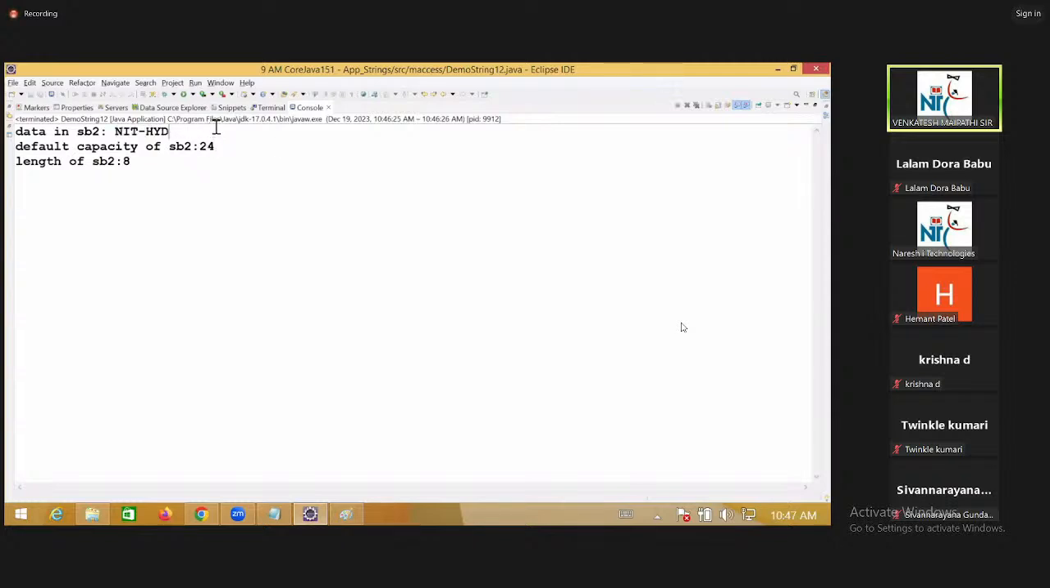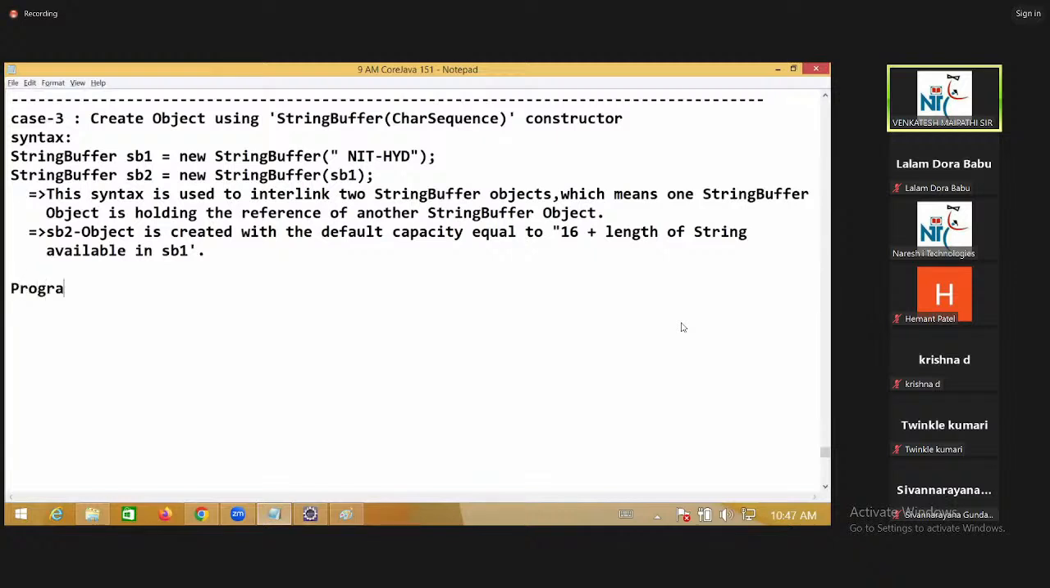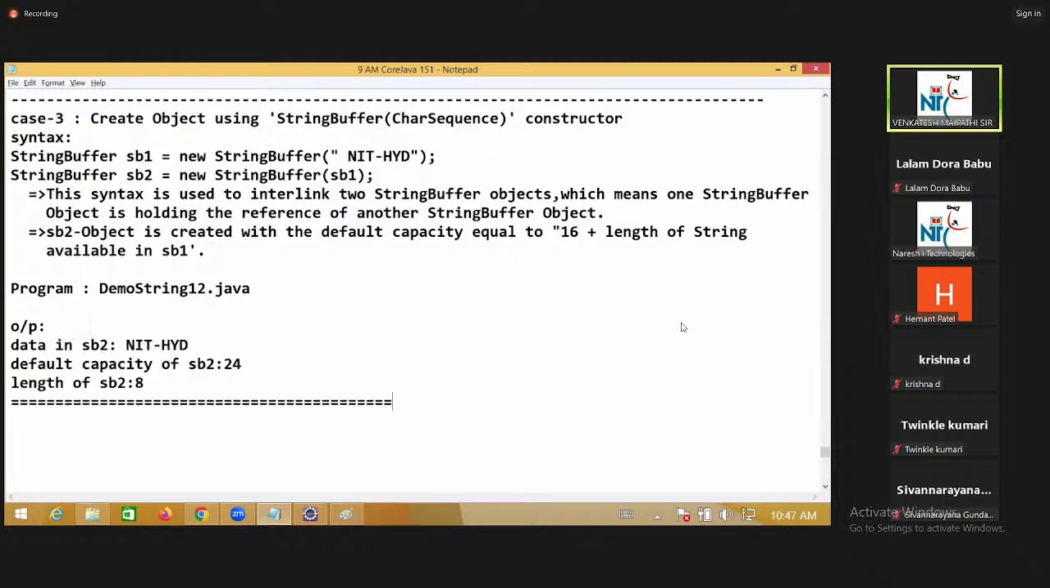Have all of you understood the fourth syntax? If you want to create a string buffer object, you have 4 options. How many options are there? 4 options. In practice, we always use the first one. The remaining 3 options are also available, you should know them. Small program only. Demo string 12 dot Java.